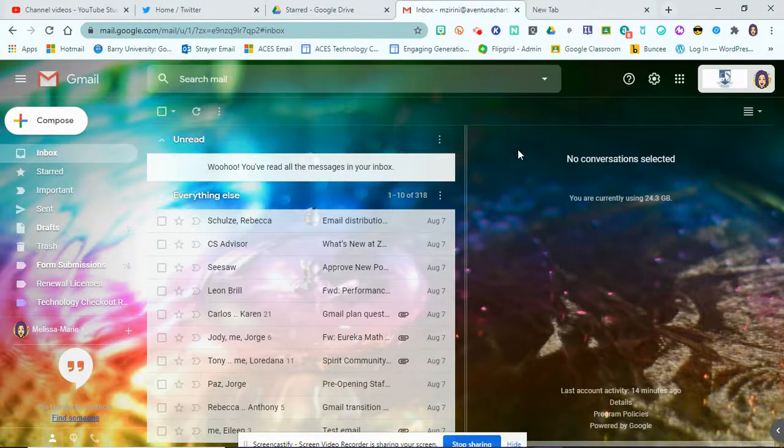So pretty much these are the basics of kind of maneuvering through Gmail at the start. Once again, for more in-depth look at Gmail, take a look at our ACES Staff Classroom to those Gmail resources.